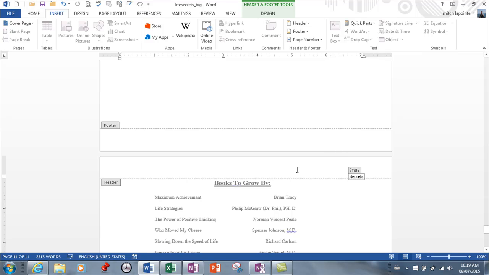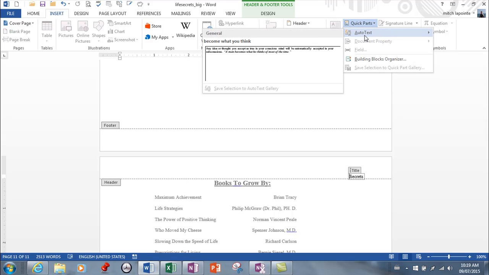That's the first thing. The next thing you can put in there is something called an autotext. Now, if you come here, you've got your autotext, you've got your list right here. Your other choice is to save selection to autotext gallery. Let me explain this real quickly, because right now I only have one autotext to choose from.